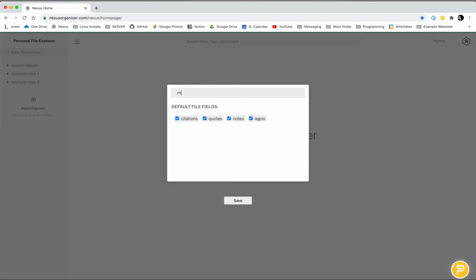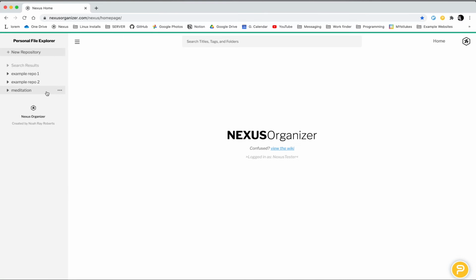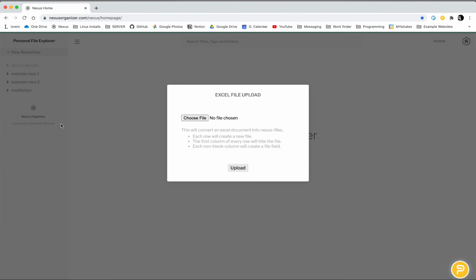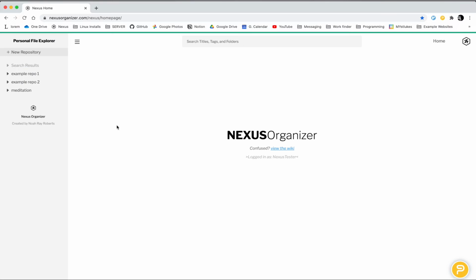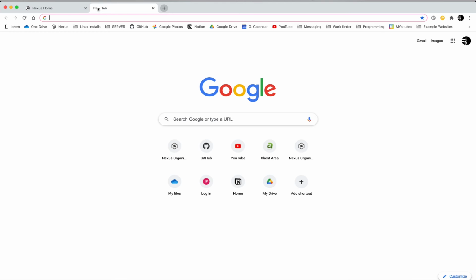Let's say meditation. There we go. And in here is where we're going to use PowerNotes. And so the reason this works is because of this feature, Excel upload. And you can click here and you can upload any Excel file. You have certain specifications here, but it'll convert an Excel file into NexusOrganizer files. And this becomes really powerful with external applications like PowerNotes. So enough rambling, and let's go into it.